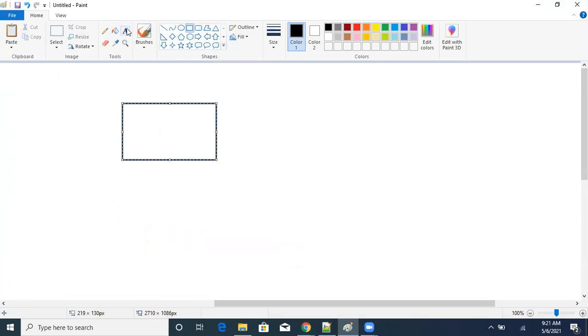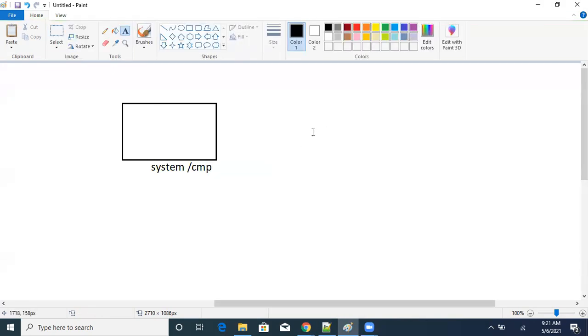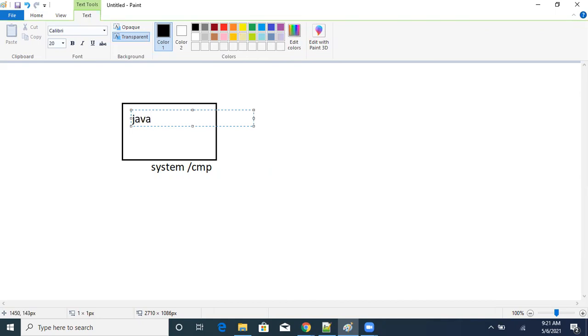Generally, if you consider Java, this is your system. System means computer. In the computer, you develop a Java program. Every program will be compiled. Compile means it will check whether you have written a good, healthy program or not. Syntactically, it will check for any errors. That comes under compilation.